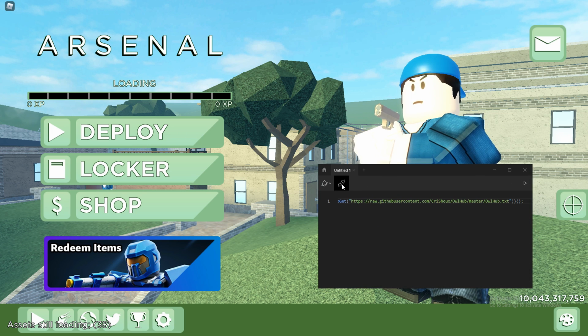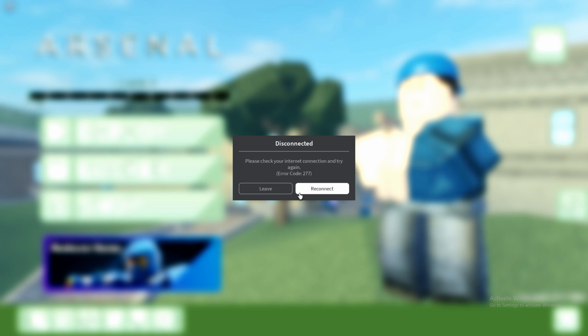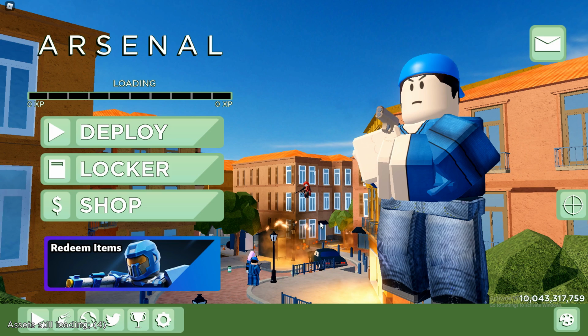So we're going to go ahead. It's already injected, as you can see, because I had auto injection on. So we're going to go ahead and execute the script. And I'm using Owl Hub. Like I said, link is in the description. Let's wait for that. It's going to freeze your game. Oh, wow. Internet connection. Ain't that great. This VPN is not good. I think I'm about to turn it off in a second. All right, so we are back.